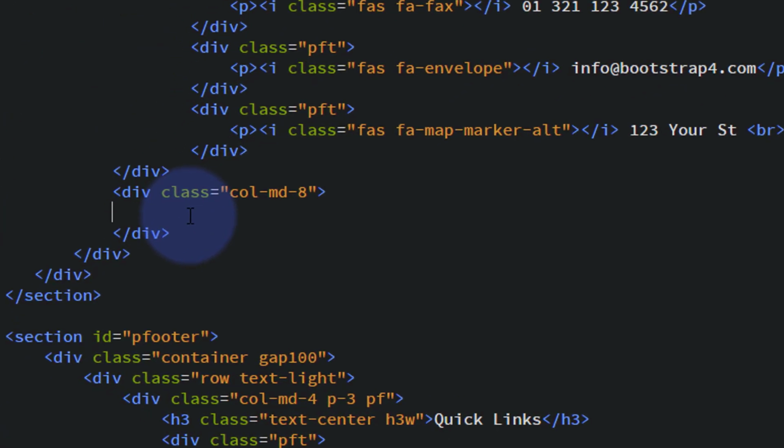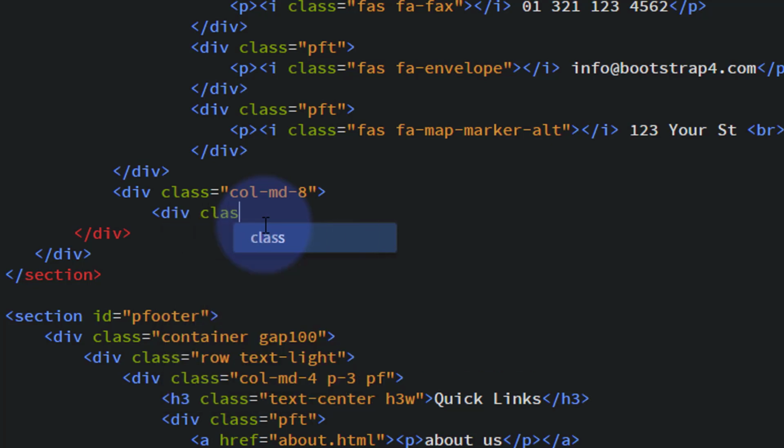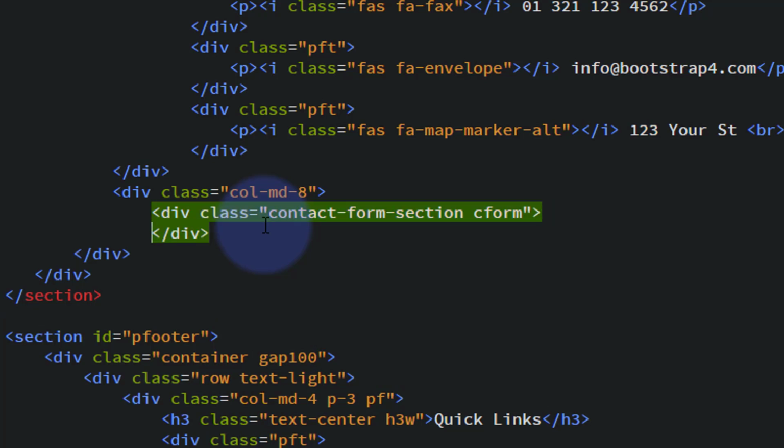So here's our other column where we want to have our form. So I'm going to make a div with a class, and we're going to give it, say, contact form section. And I'm also going to give it a class that's unique of CForm for contact form, just in case I need to target it at a later date with some custom CSS.